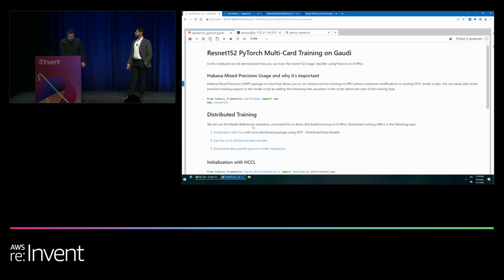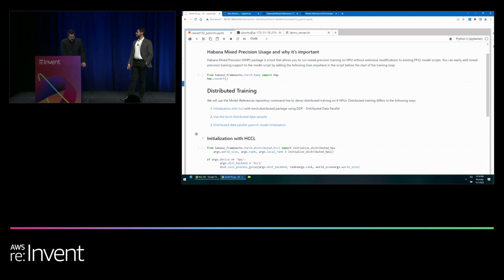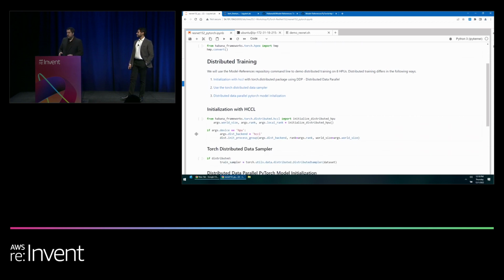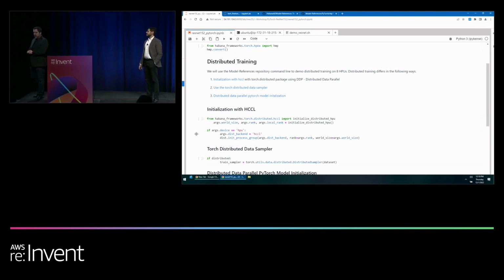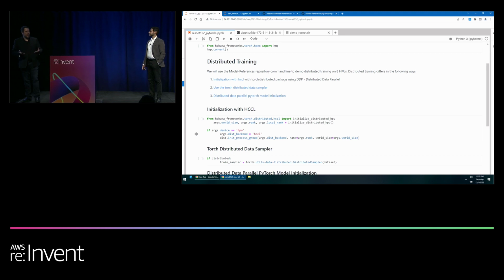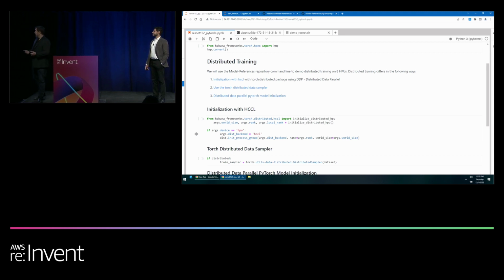Now, distributed training. As we mentioned, it is basically doing three things. First is initializing the Habana communications library. So again, this is basically our version of the NCCL library. And so you're going to initialize that. We're setting up distributed data parallel, we're setting up the data sampler, and then applying DDP to our model.